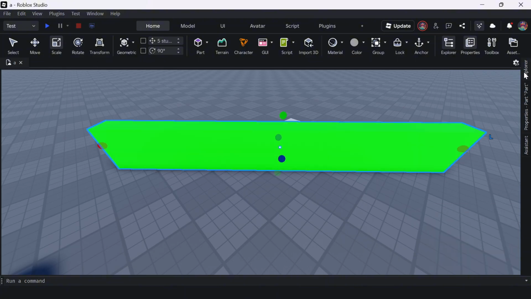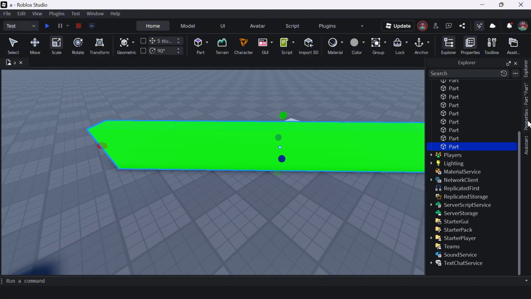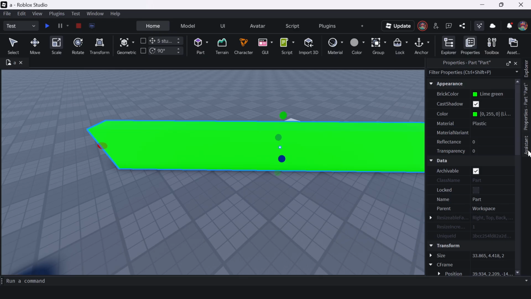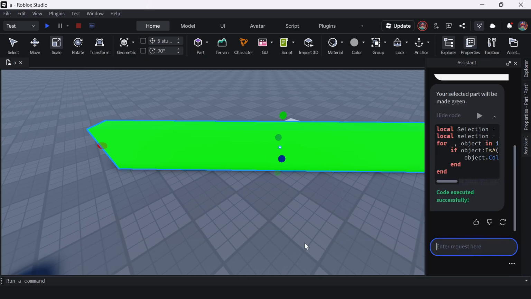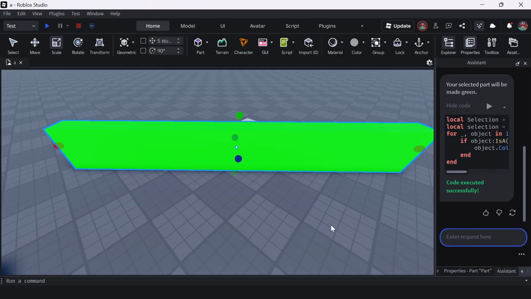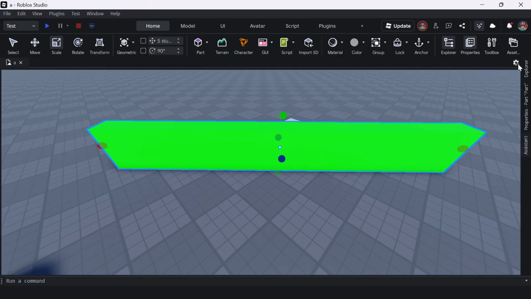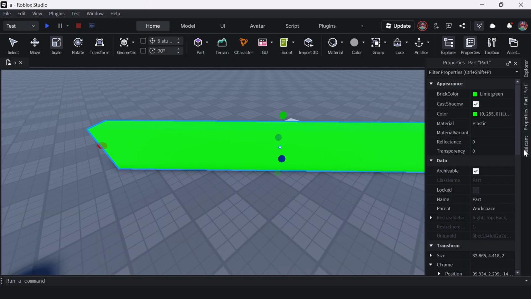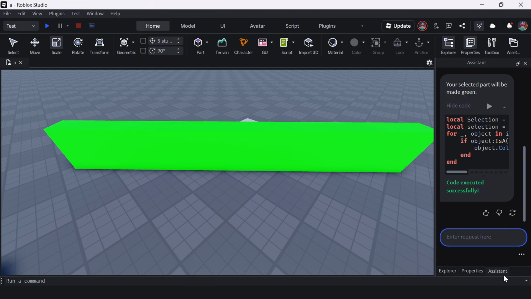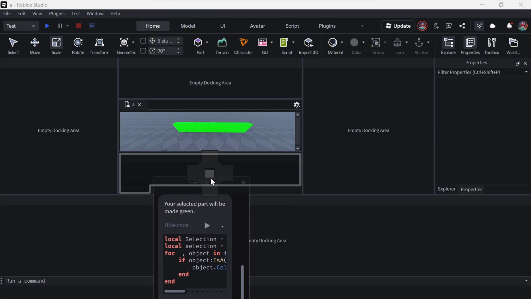You can click on the tabs on the right to see those windows. And you can click on Expand to go back to the way it was before. To ungroup the windows, just click and drag. Place it wherever you want.